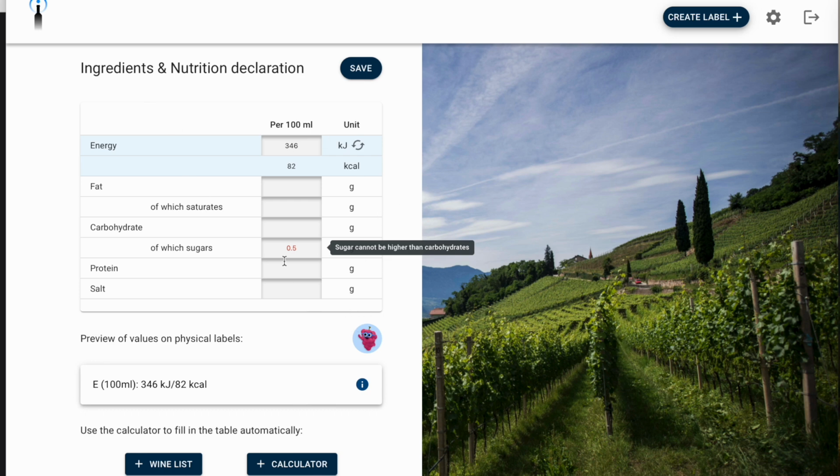Now you see here the table is warning me, hey, the sugars cannot be higher than the carbohydrates. This makes sense because sugars are a part of carbohydrates, but the table itself is also smart, so it'll warn us if there are things that really don't make sense, like in this case, right? If I have the same value or one higher, you see the warning goes away.